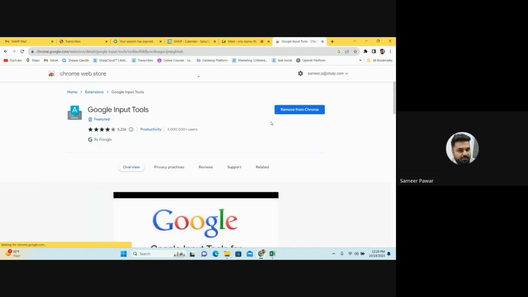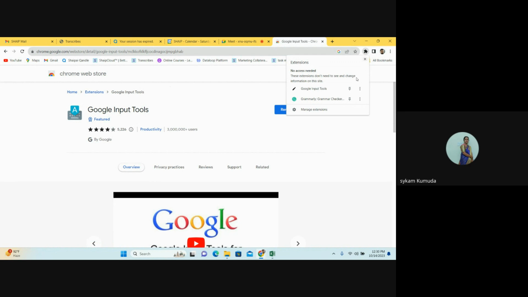And I believe you all know how to install the Google input tool and how to work on it, right? Or do you want to explain me how to install the Google input tool as well? Yeah, tell me once. Yeah. Okay. So all you need to do is type Google input tool and you need to put into the extension. And once the Google input tool is there, click onto the pencil sign and then select the language.